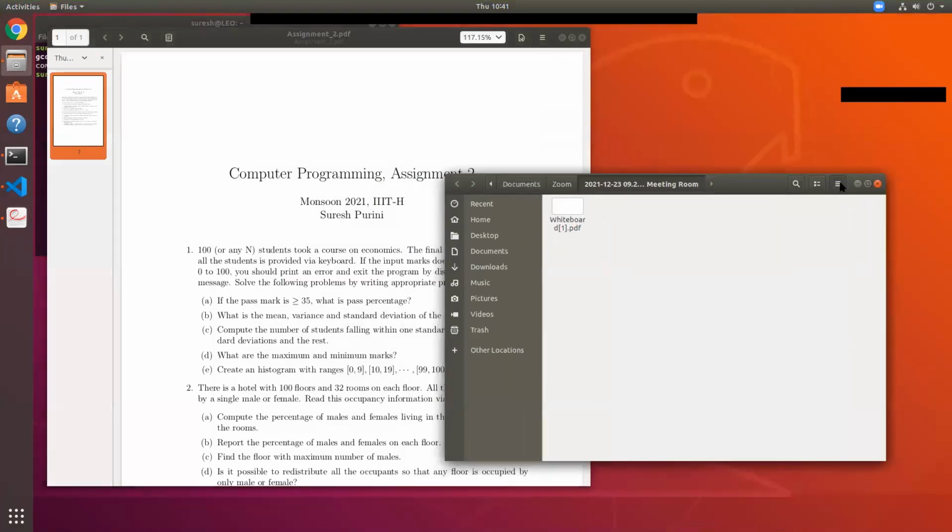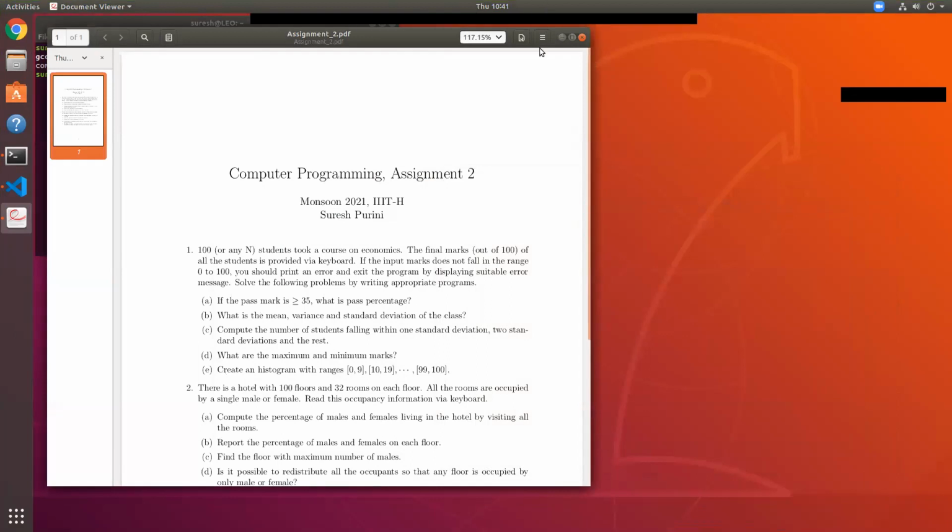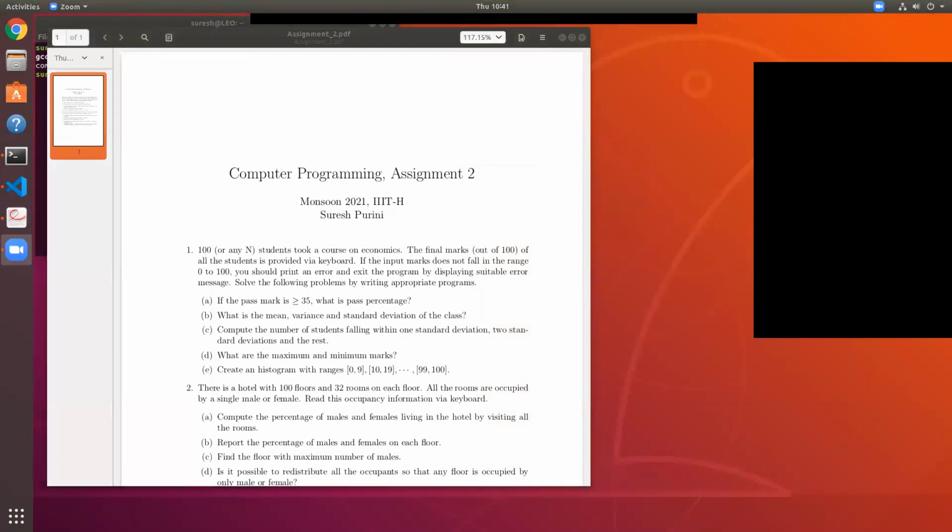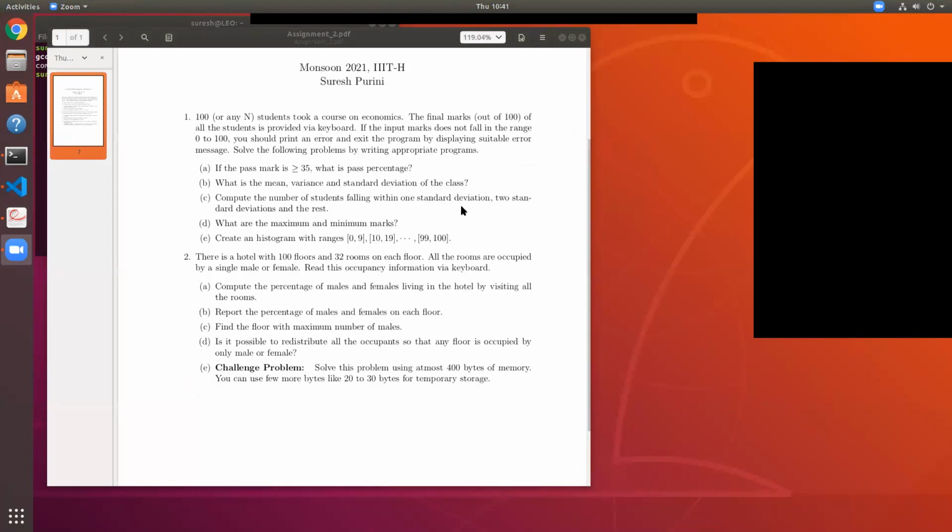Okay, you are able to see the screen, the problem. Here you're able to see assignment 2, right? Now, there's a very interesting thing happening here. How do you represent 100 floors, 32 rooms?